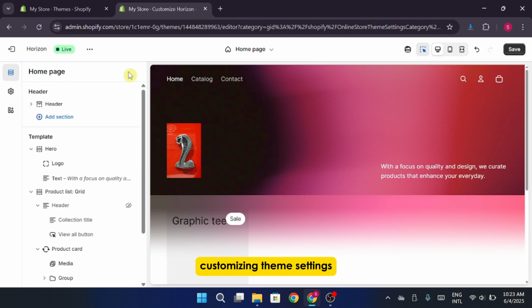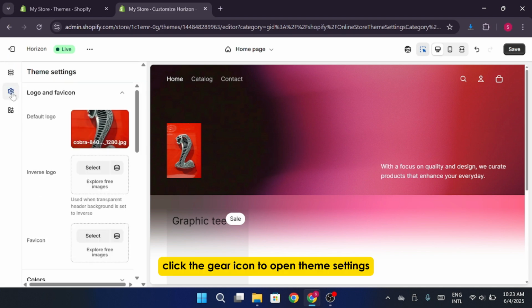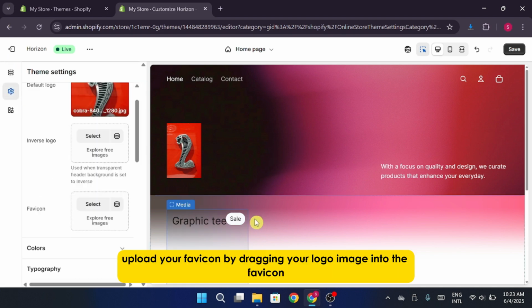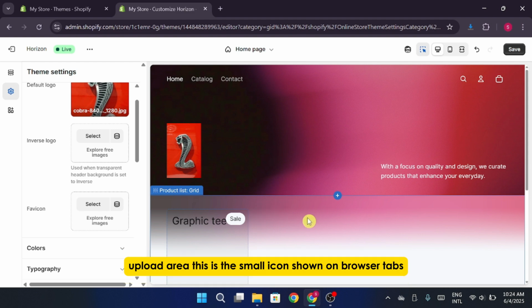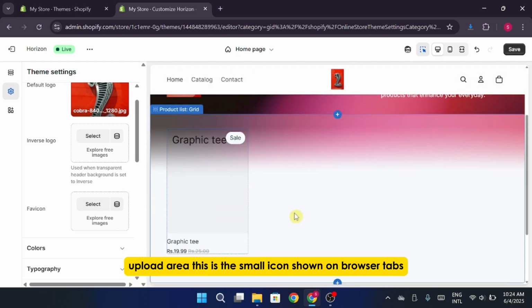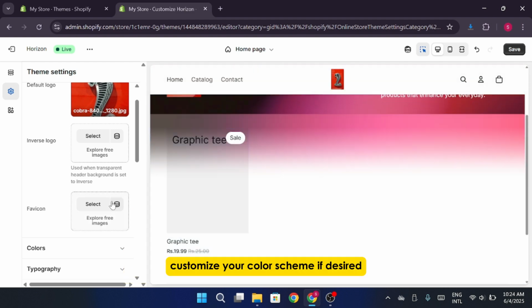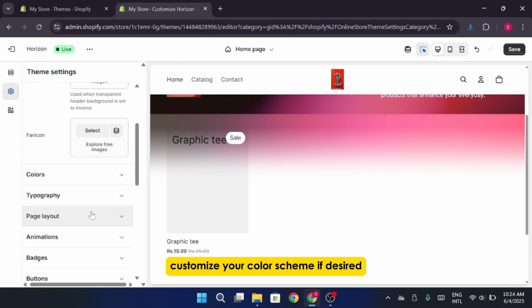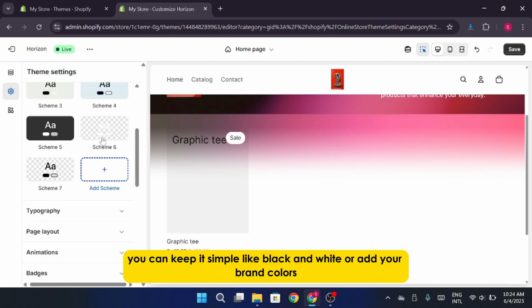Customizing theme settings. Click the gear icon to open theme settings. Upload your favicon by dragging your logo image into the favicon upload area. This is the small icon shown on browser tabs. Customize your color scheme if desired. You can keep it simple, like black and white, or add your brand colors.